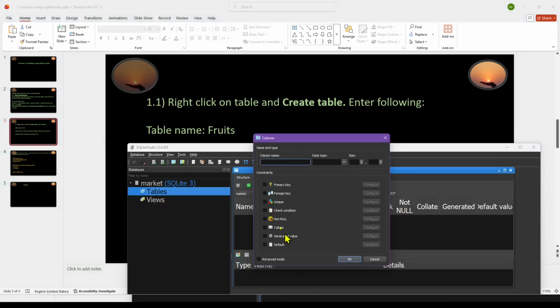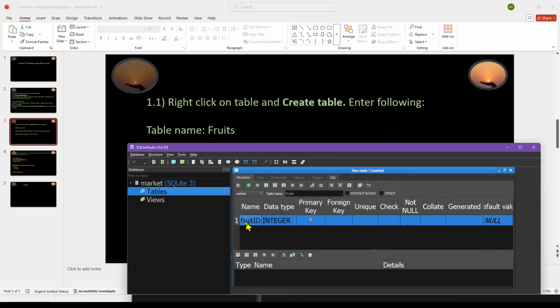So come back over here and type column name, fruit ID. Data type, it's an integer, so I'm going to choose integer, and it's a primary key. That's my primary key. So make sure you select primary key. Click on OK, and that column has been added. Now you can see that fruit ID, integer, primary key. This column has been added.